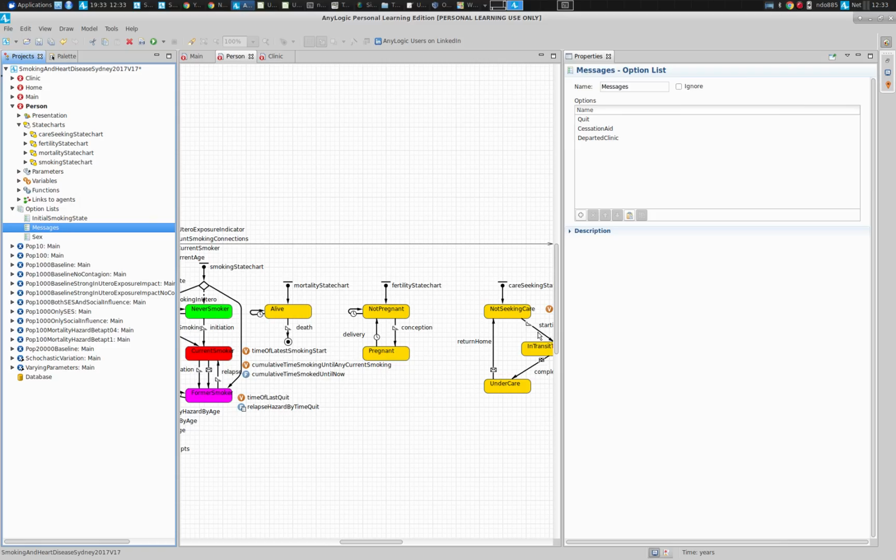So this option list will have quit, cessation aid, and departed clinic. These are going to be three different messages. I was trying to overload two of them, but Winchell, did you figure it out? Just really abandon the elegant solution. Go back to the Stone Age and the problem will be solved.